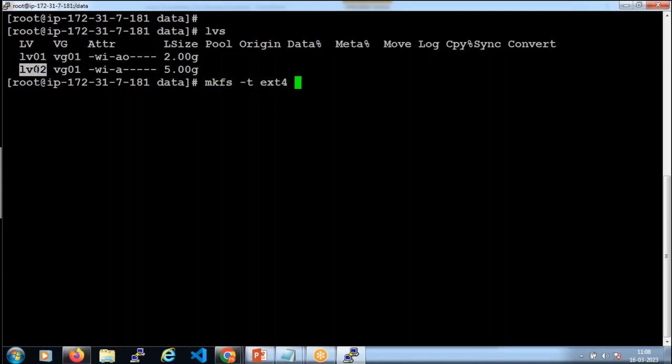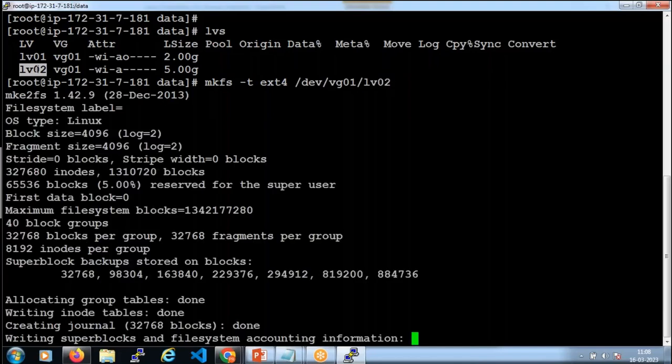The format, in the sense, whatever space is reserved, let's say 5 GB, that space will get formatted into a number of blocks to create a super block structure. So for LV02, mkfs is the command to create a structure in the provided space, like a super block creation.